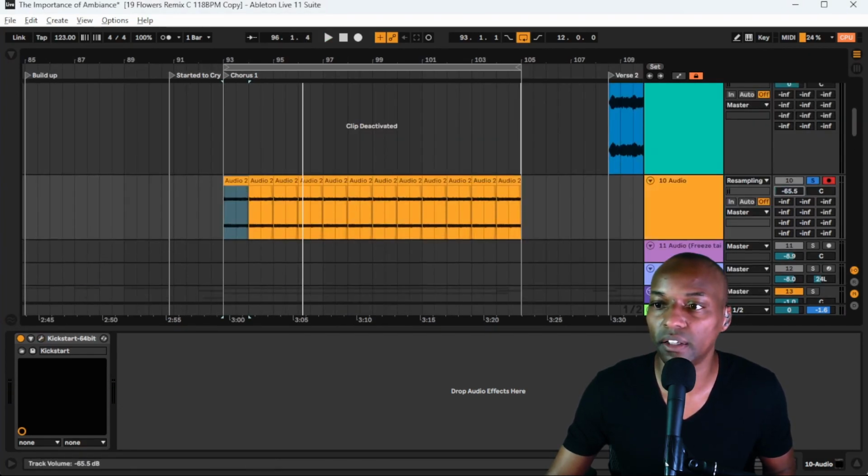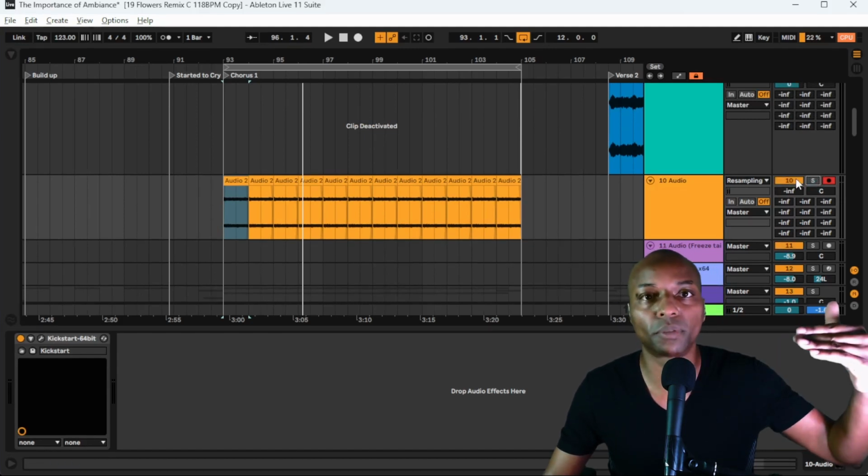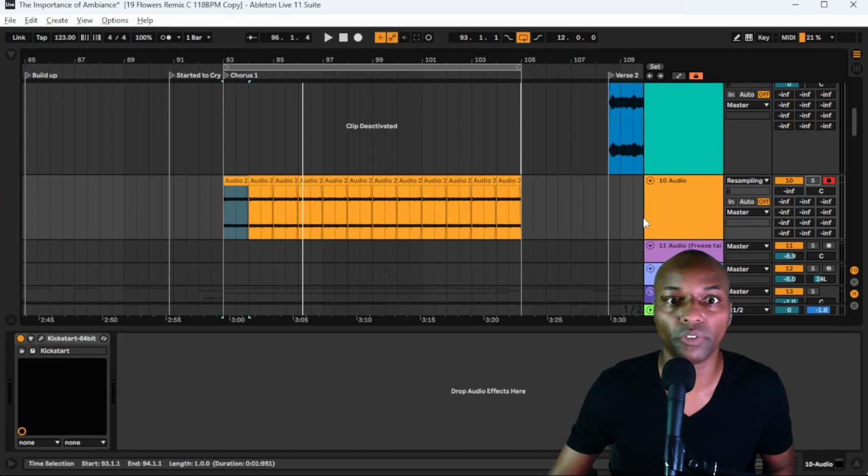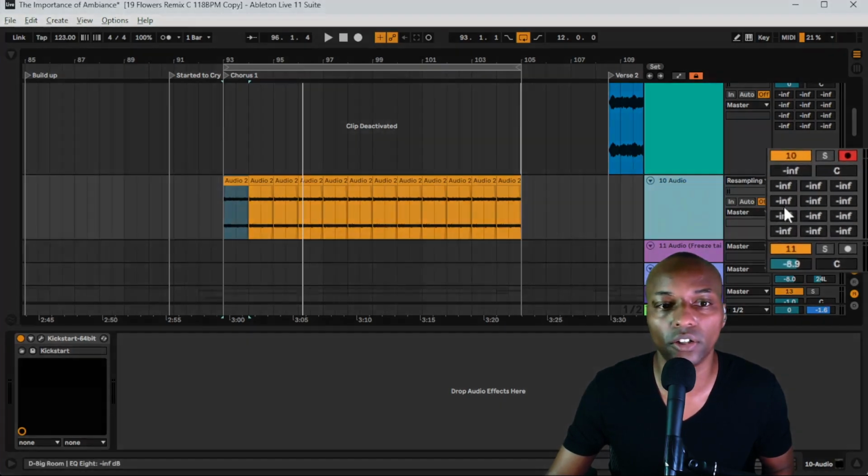Now to mix it in, we want to bring it up till we can hear it and then bring it back down a little bit, kind of like the way you would mix in a reverb. It's meant to be felt and not so much heard. So let's do that.